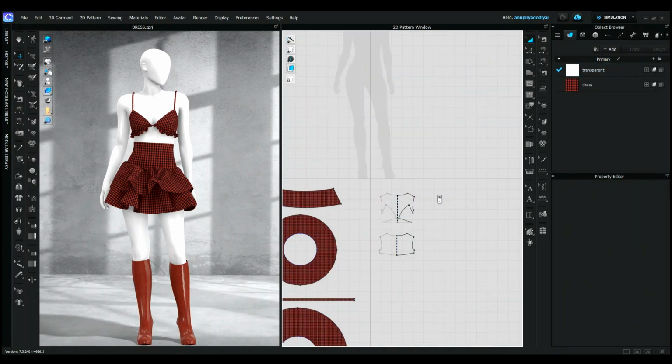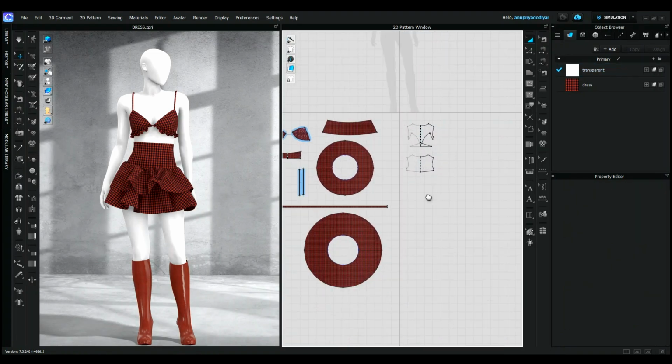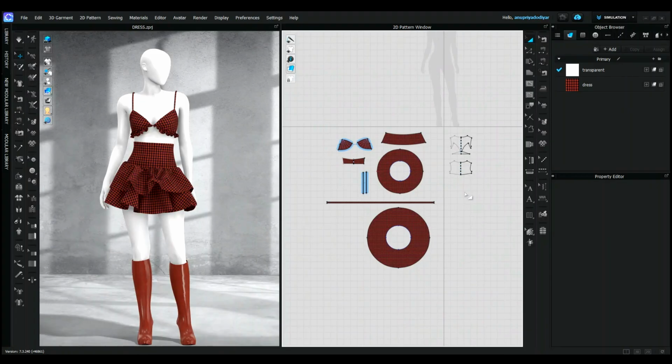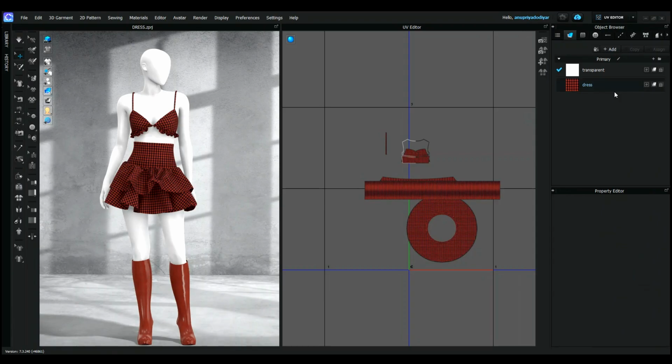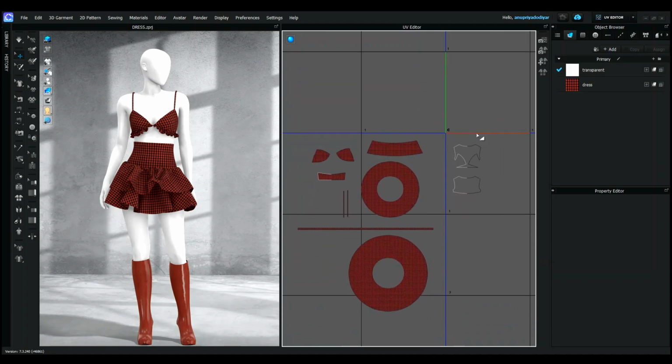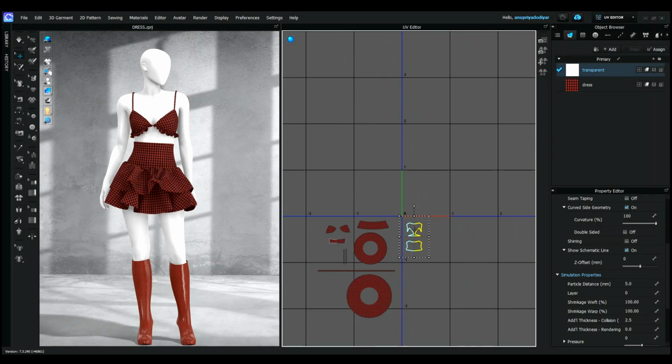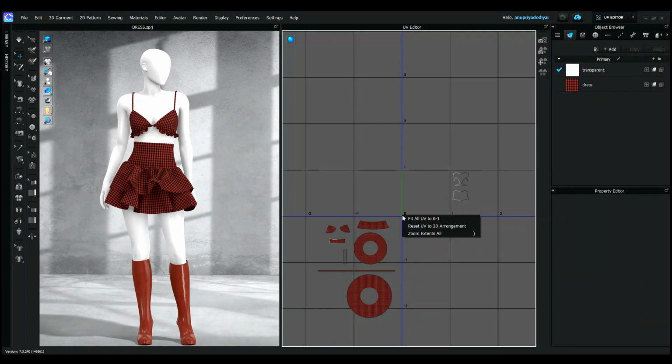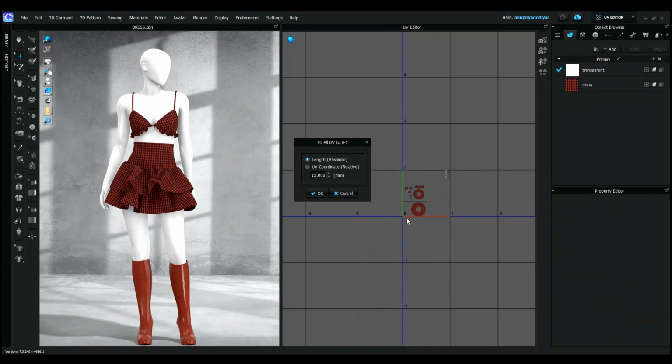While doing this, make sure none of the patterns overlap and leave a little space between each other. It might seem small, but it makes a huge difference later when working with UVs and materials in Blender. Once that's done, go to the UV editor, right click and reset the UVs so they match the 2D arrangement. Then go to UV 0 to 1 space, right click again and choose fit to UV space.